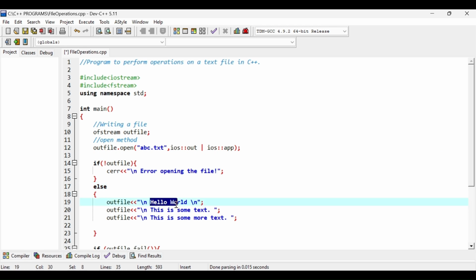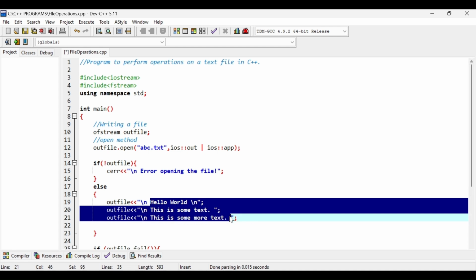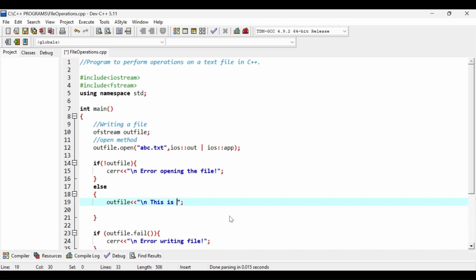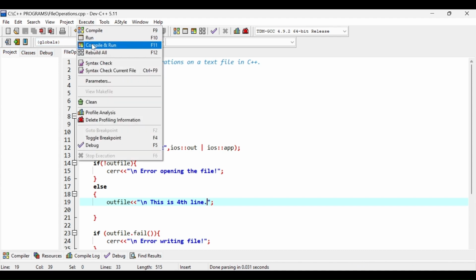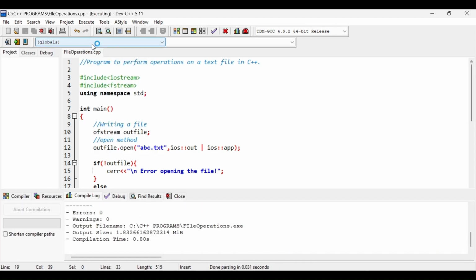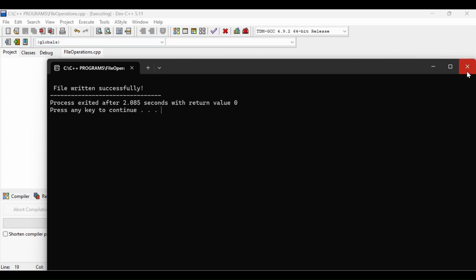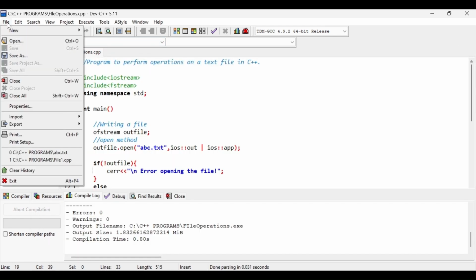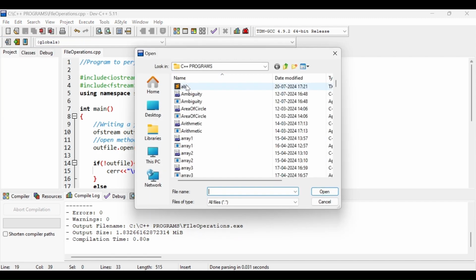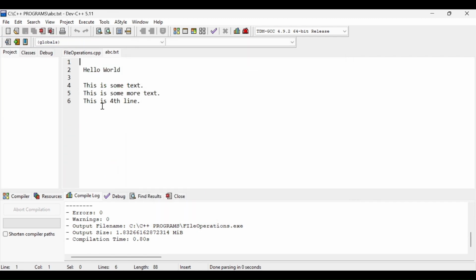Let's suppose that instead of typing this text, I want to add here, "this is 4th line", and let's save this, let's compile and run, and we will see if changes are made to our file. So here we can see file is already written successfully. Let's open it to check whether the changes have been applied or not. So using the append mode, we can add more text to an already existing file.